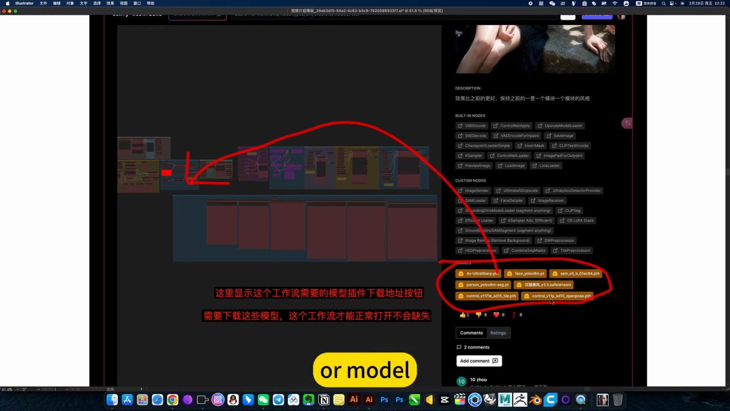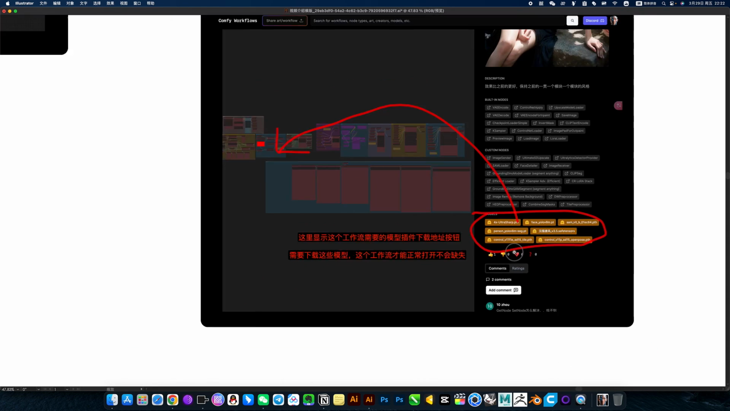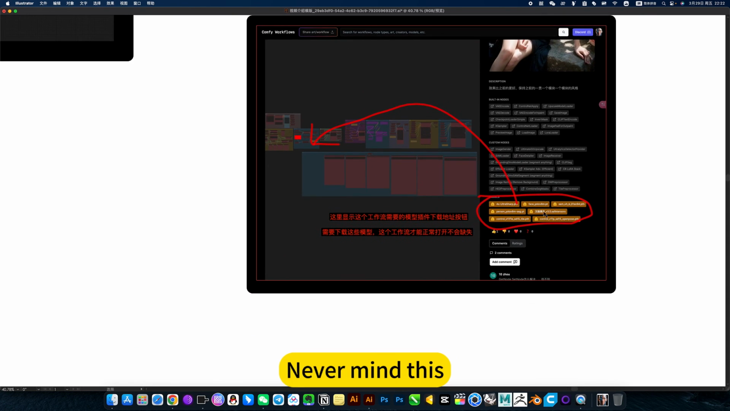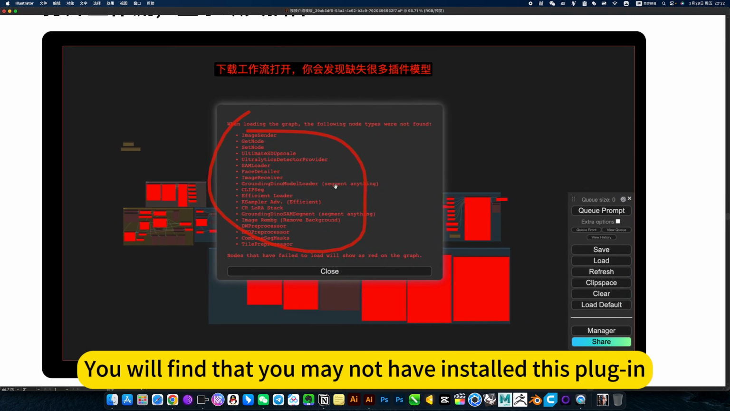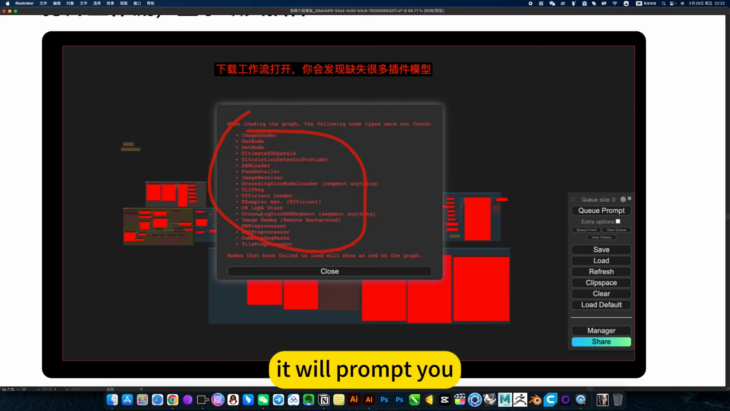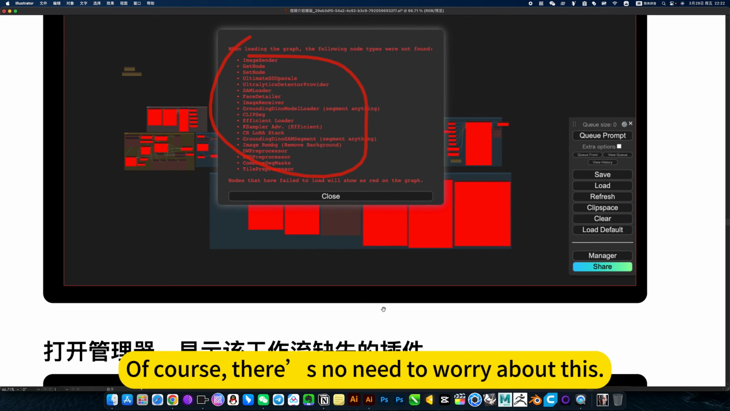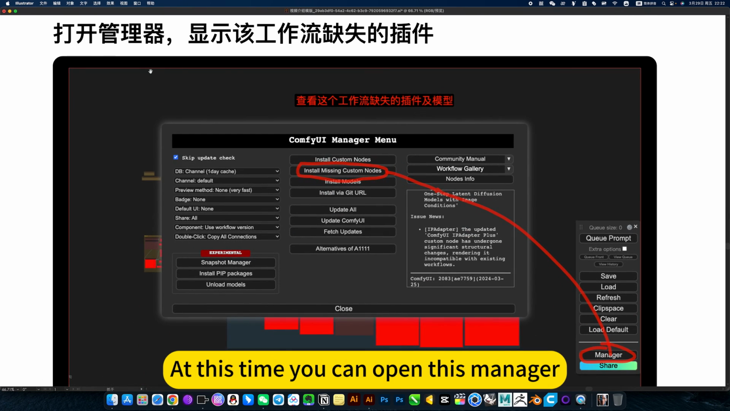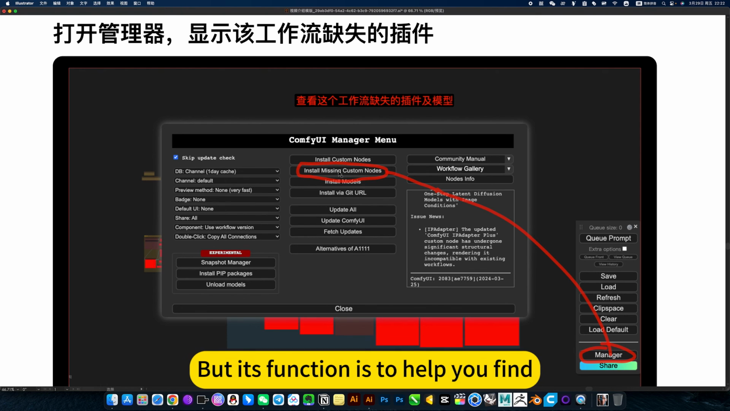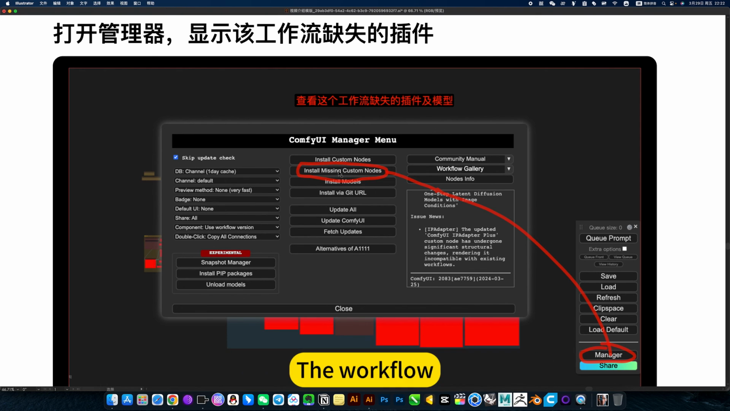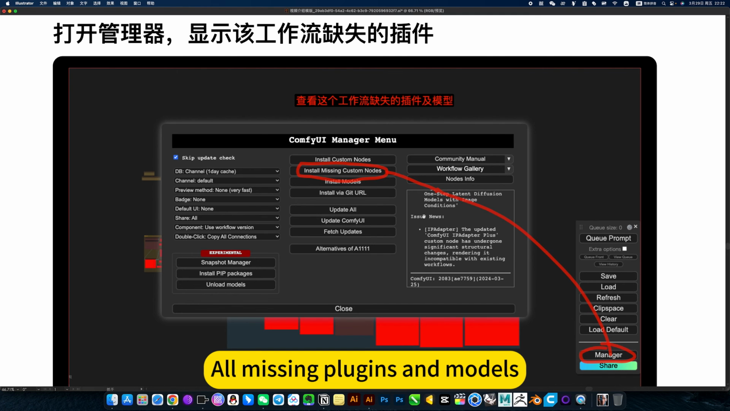What plugins I use or model. But you can just download the workflow. Never mind this. Then open this workflow locally. You will find that you may not have installed this plugin. It will prompt you. Of course, there's no need to worry about this. At this time, you can open this manager. Then click on the second one. I can't pronounce this in English. But its function is to help you find the workflow or missing plugins and models.